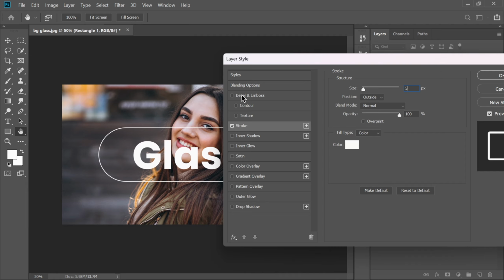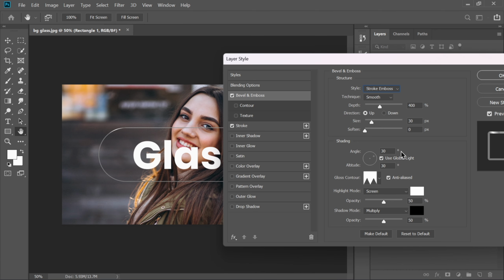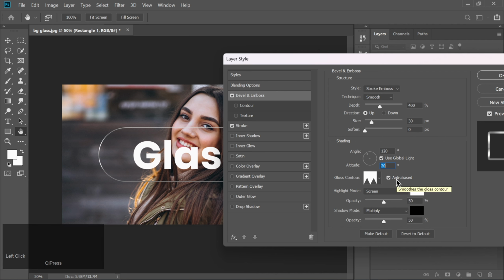Move down to Bevel and Emboss. Change the style to Stroke Emboss. Set the size to 30, soften to 0, angle to 120 degrees, and altitude to 20. Select the contour shown and make sure Anti-Aliased is enabled. These settings give the shape depth, mimicking the reflective surface of real glass.